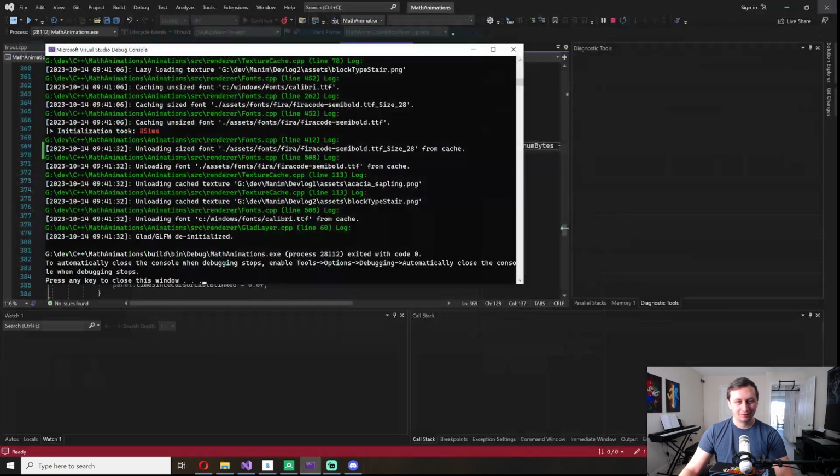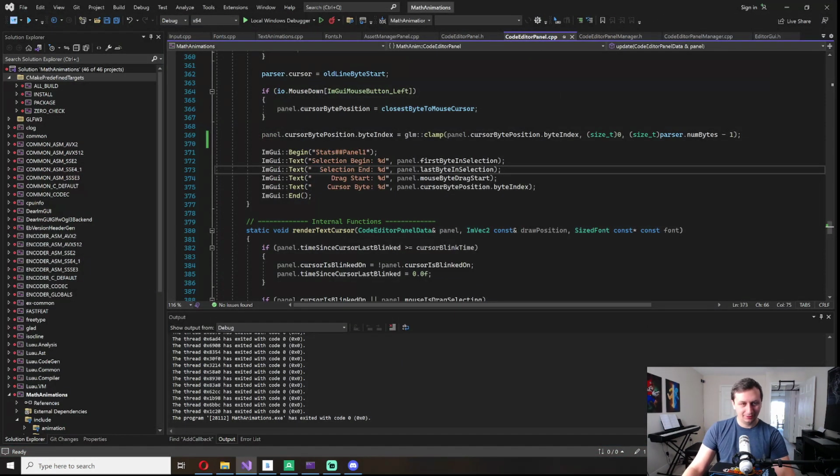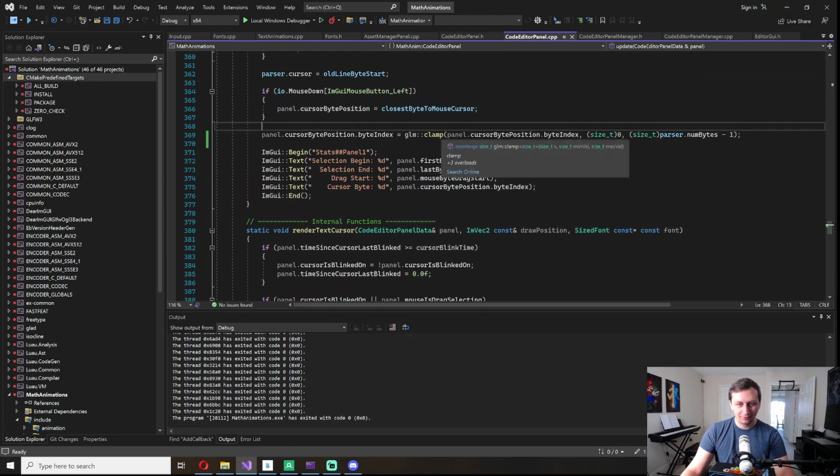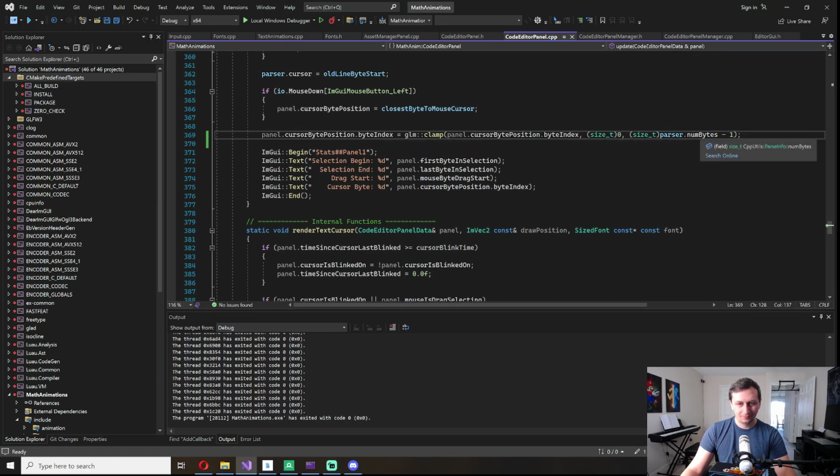Huh. That is interesting. I thought clamp would not do that. Oh, it's because these are size_t's. Okay, so it's doing wraparound. That makes more sense. Okay, so this is size_t. Yeah. Oh, and I'm just logging it as a decimal. That's why. Okay, I see.